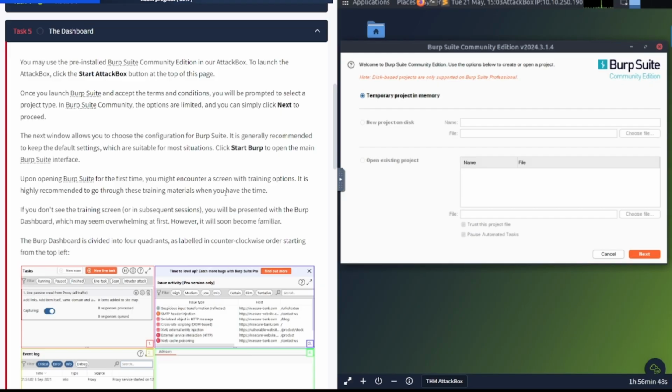All right, task 5, the dashboard. You may use the pre-installed Burp Suite Community Version Edition in your task box. To launch the attack box, we already did that.